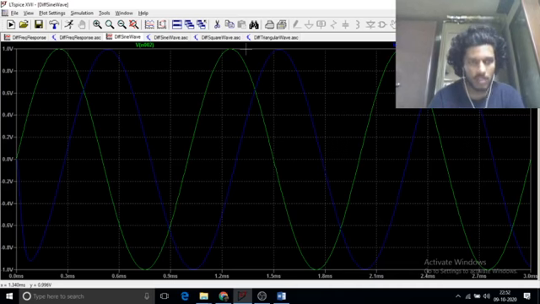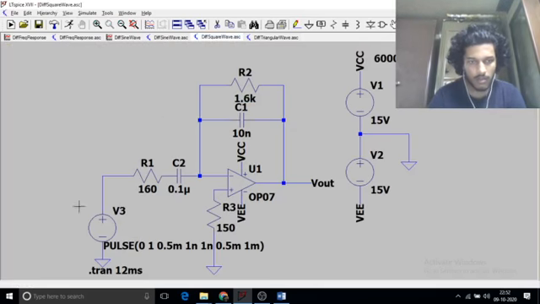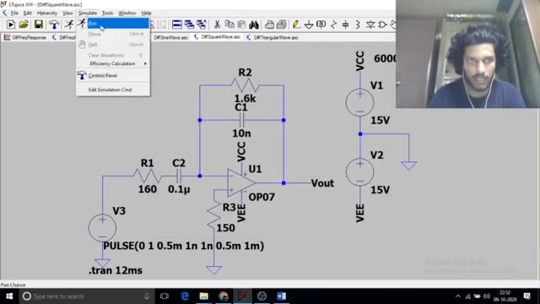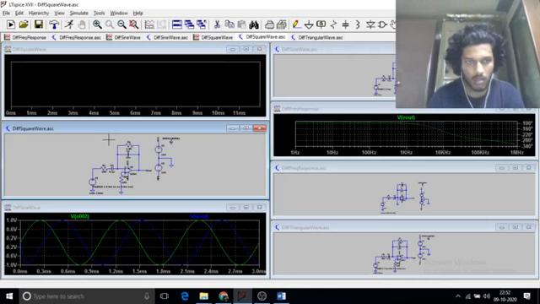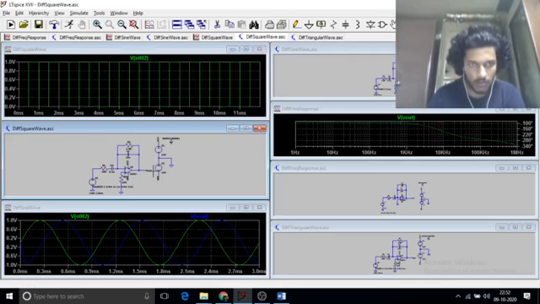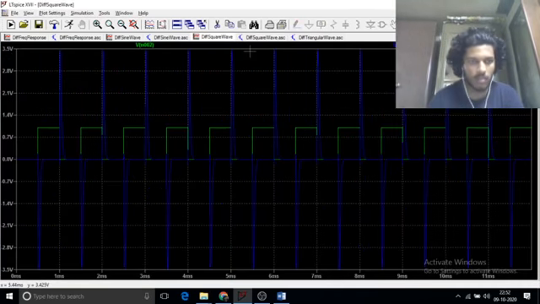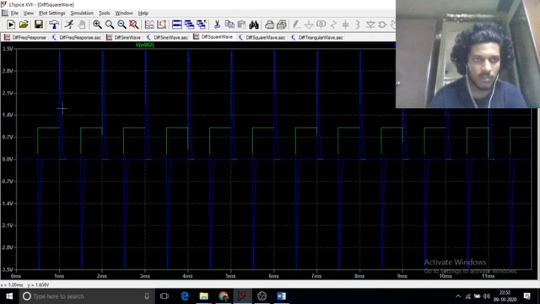So the differentiator is working properly. Then I'll see if the input I've given as a square wave. These are the values I have used, and if I run it, we can see that the square wave is producing not random, but is producing peaks.